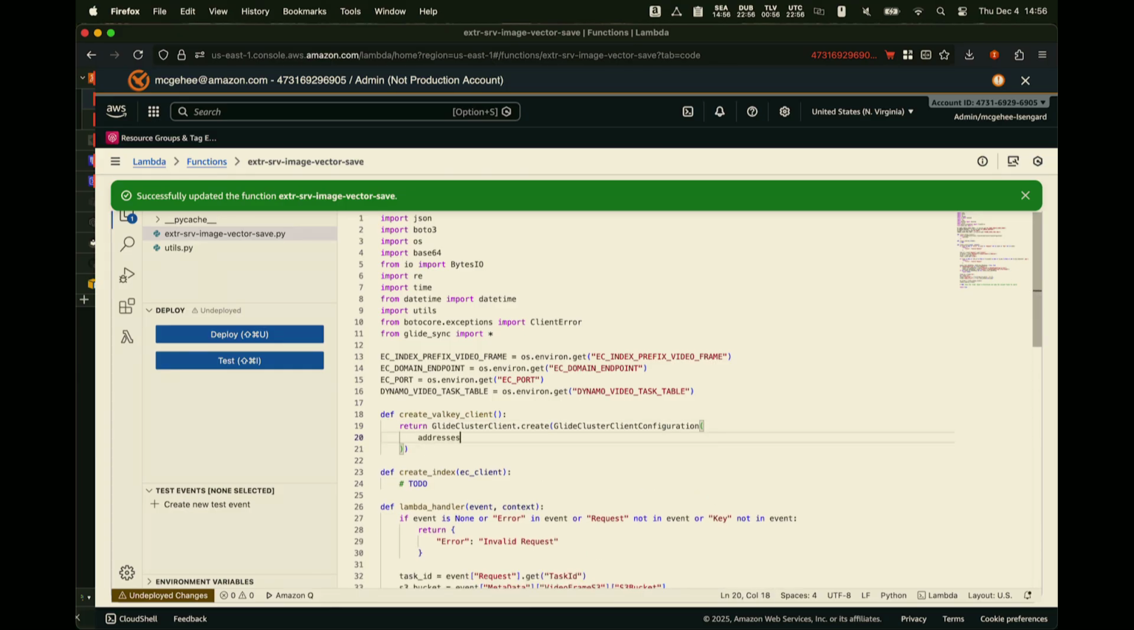We'll pass it the list of addresses. In this case, we just have one address, which is the domain endpoint. And then we will pass it the port. You see port.